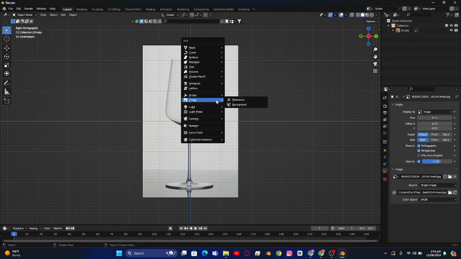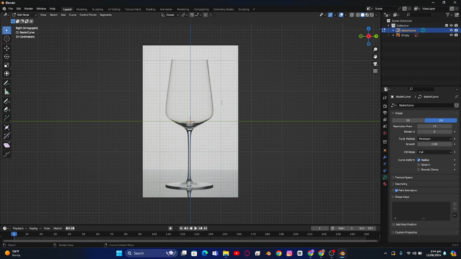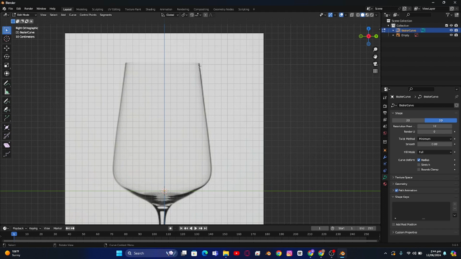Now press Shift K and add a curve with angles. Press Tab to go to edit mode and press A, X, faces. Now press Shift Control, so Control and right mouse click. Here you can see vertices. So after that, select the vertices and press Control right click of the mouse. Here you can see the curve.